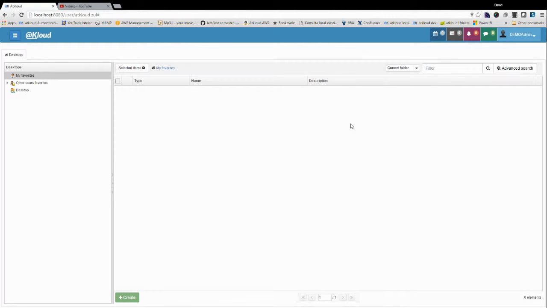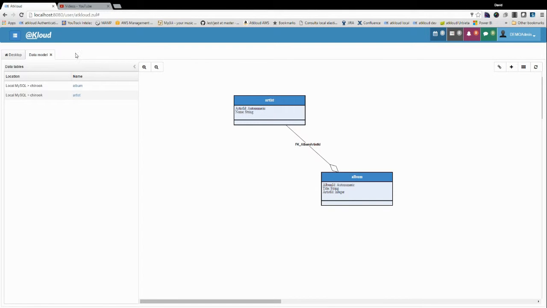In this video, I'm going to show you how to create a new table using the data modeler in the atkloud platform. We can open the data modeler by clicking on the menu option, and we can see the tables that are already linked in the system, in the current application.